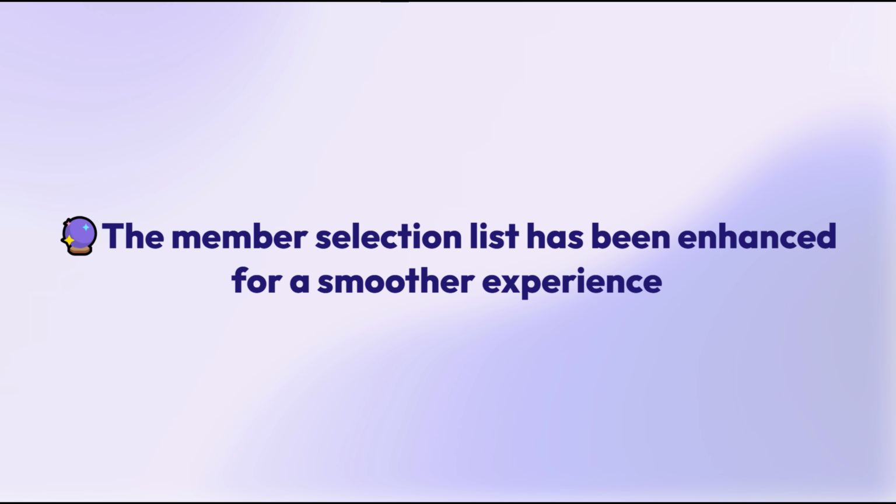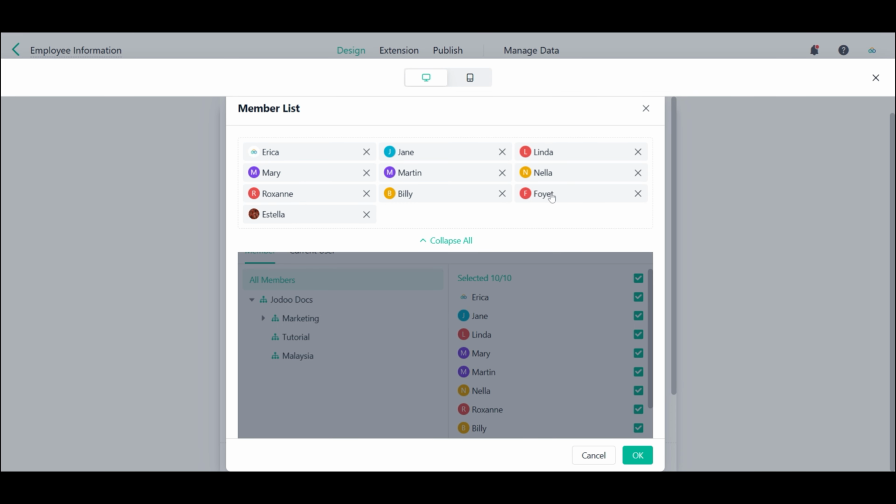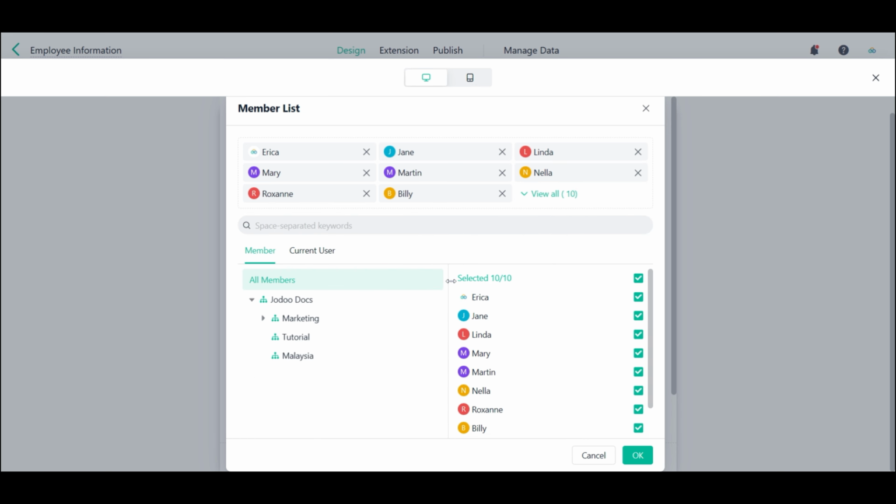Next, let's talk about member selection. We have improved the member selection list for a smoother experience. Enjoy multi-keyword search for quicker access, a view all button to see all selected options in the drop-down, and adjustable width for the department structure view to maximize visibility. To simplify the list structure, the original department category is now integrated under member.